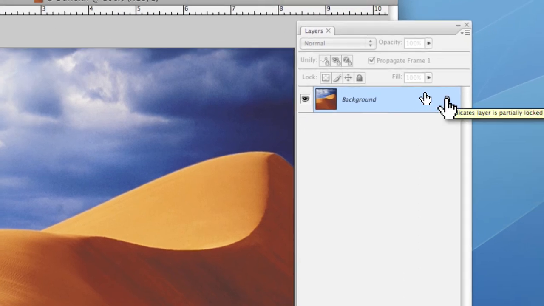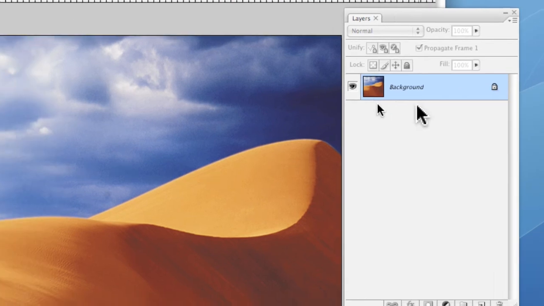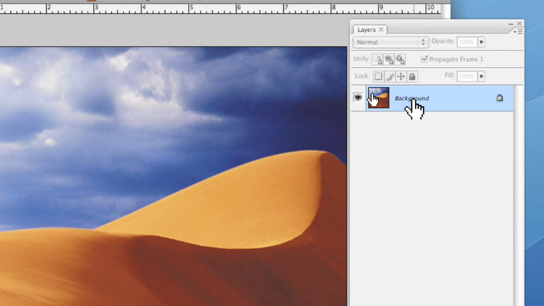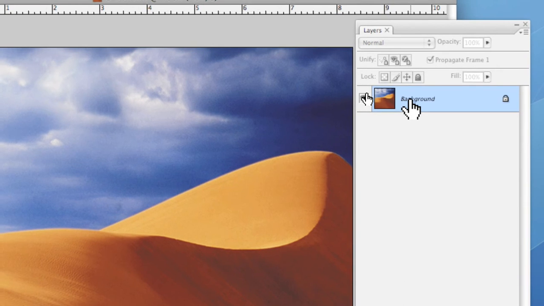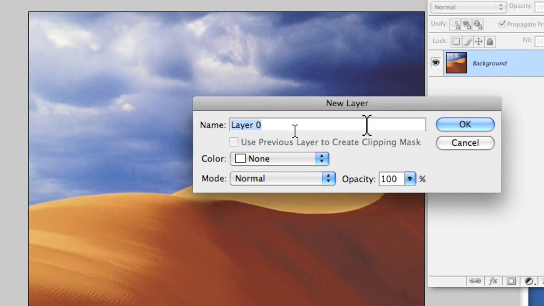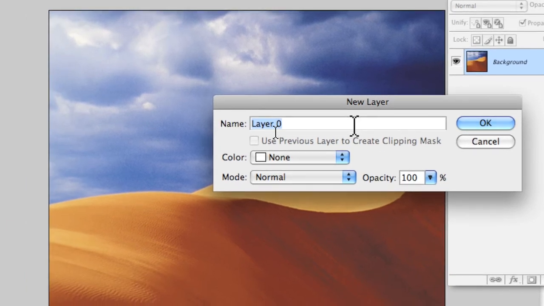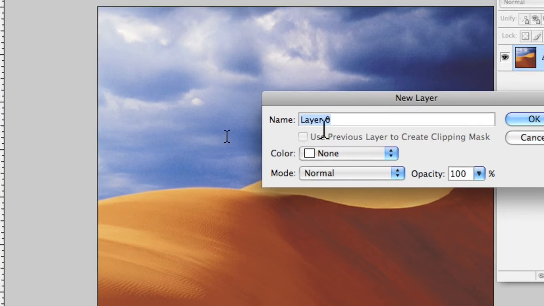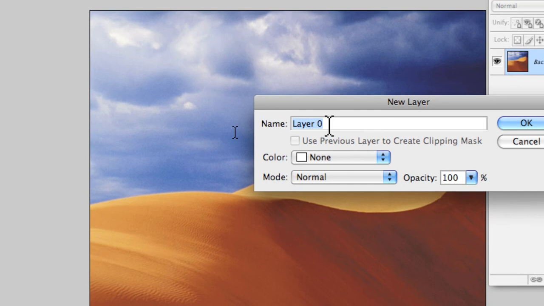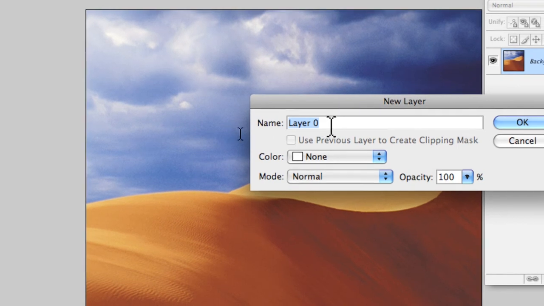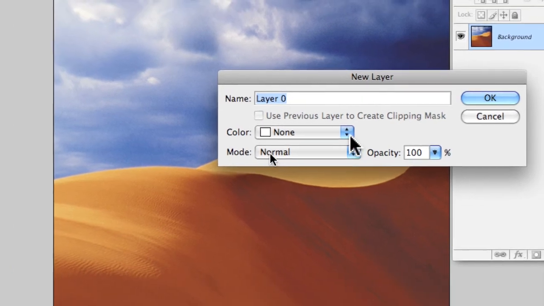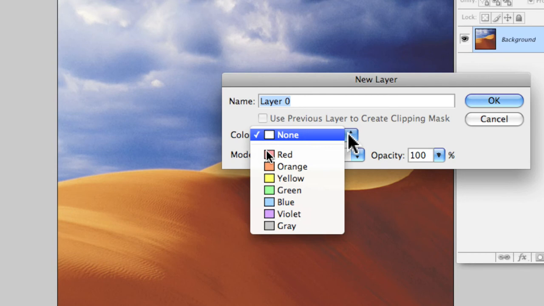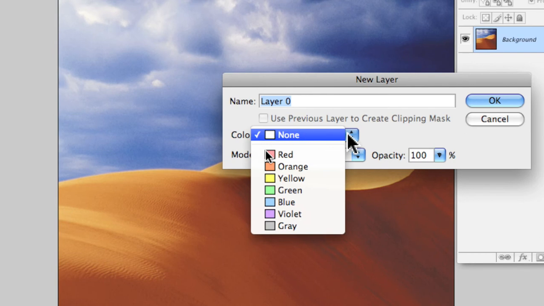So we can convert it into a regular layer very easily. In this case, what I always do is just double click on the word background, the name given to it at this point, and it brings up the layer properties dialog box. Here we can change the name of a layer. It will automatically be called Layer 0. And also here in the layer properties dialog box, which we can always come back to, we can color code our layers.